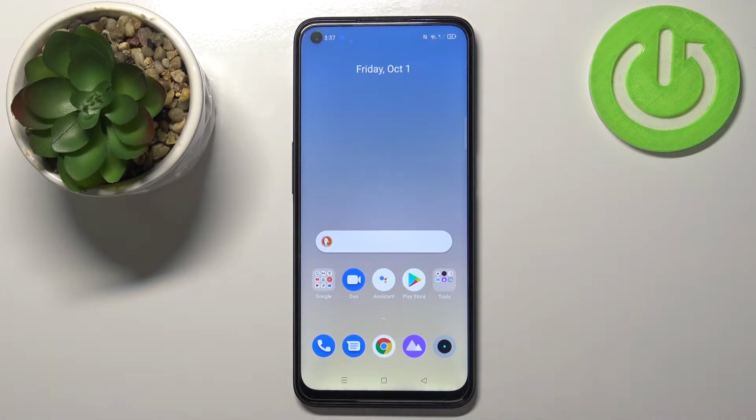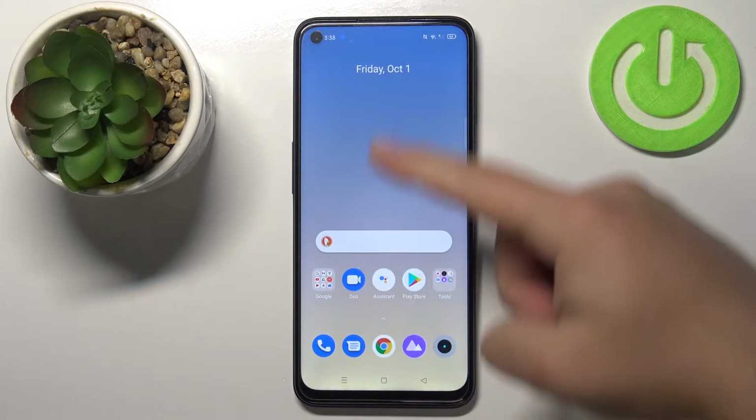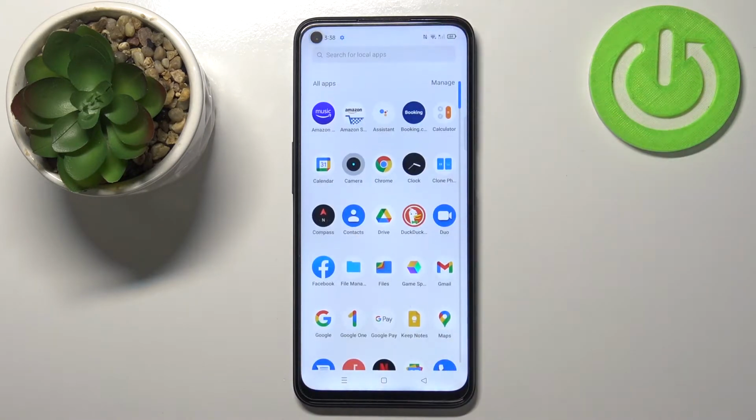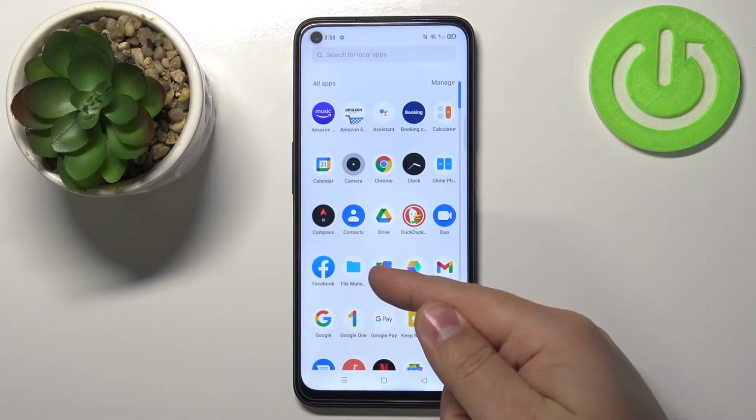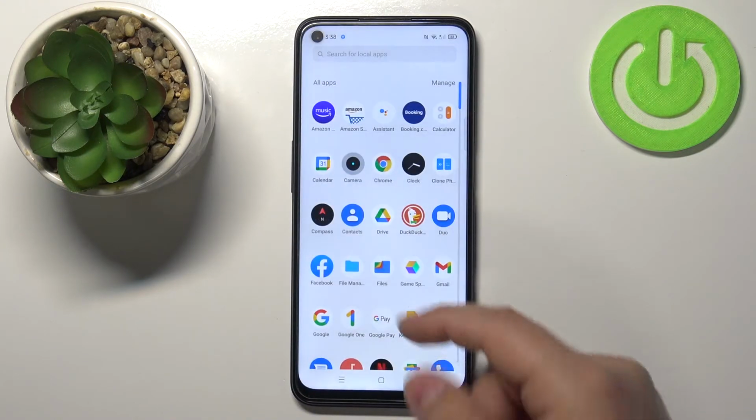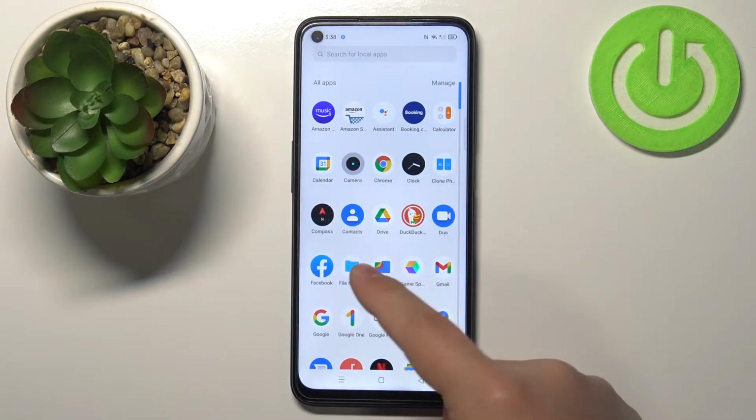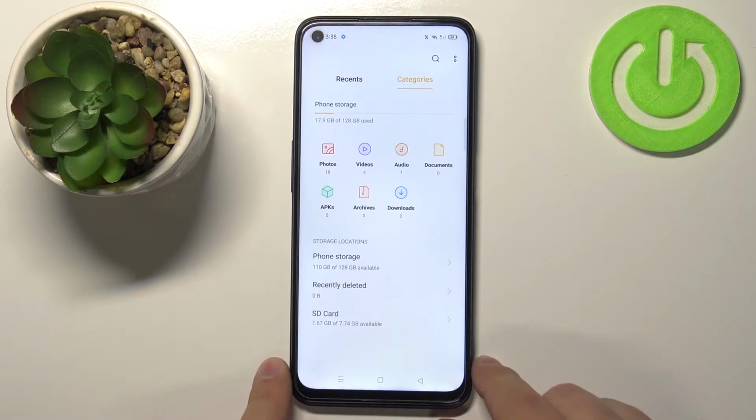First we need to open the file manager. To do it, swipe upwards on the screen to open the app menu and here tap on the file manager icon. Oh, my bad. File manager right here. As you can see here we have the file manager app.